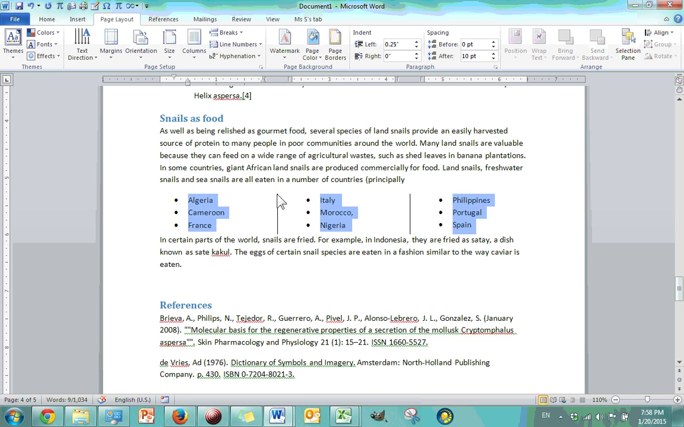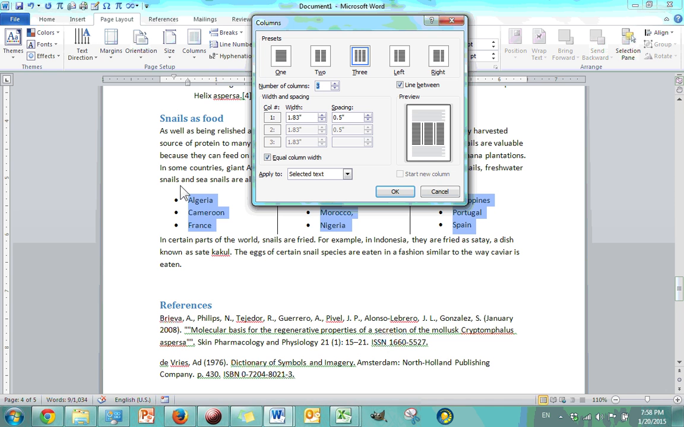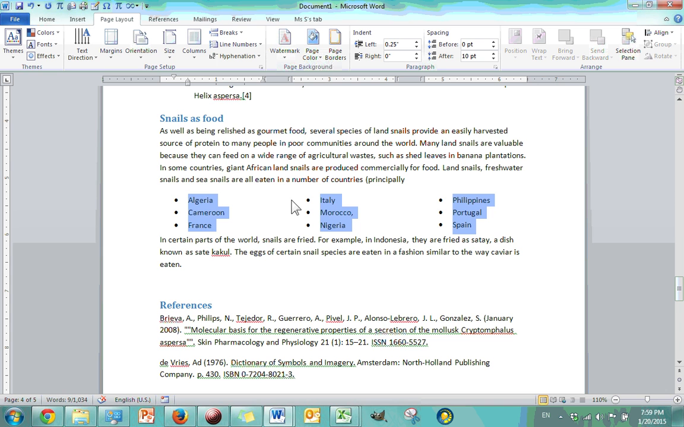One thing you'll notice is that I have these lines between my columns. Maybe you don't have that. Well, you can turn that on. Go to columns, and you're going to go to more columns. In this box, there's a little option here. You might miss it if you weren't paying attention. It says line between. Go ahead and uncheck that to get rid of the lines.